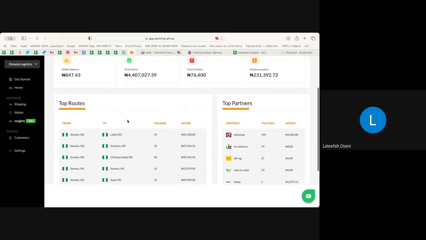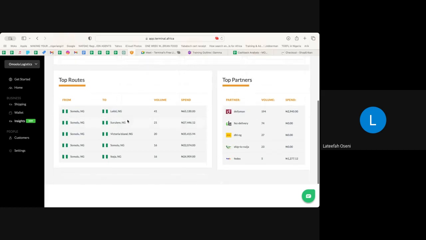You can also say, okay, there are some locations in Lagos that I barely get deliveries from. You can try to offer a discounted price for that particular location so that they can patronize you and actually buy from you.